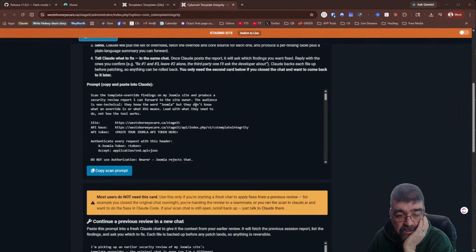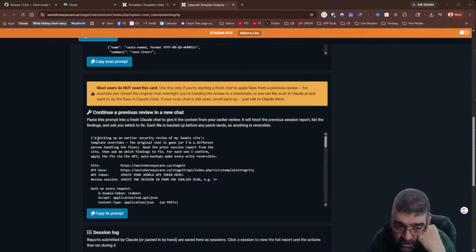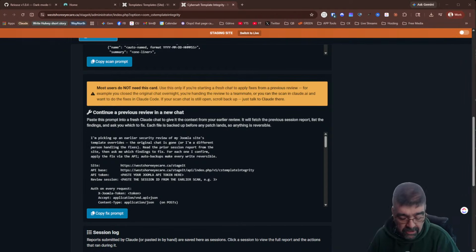So as we scroll down, that's our prompt. Here's a part. Most users do not need this card. Use this only if you're starting a fresh chat to apply fixes from a previous review. All right, so here we go. I'm picking up earlier security review of my Joomla site. Wrapping in prompts to narrow. I'm going to make a little note of that.